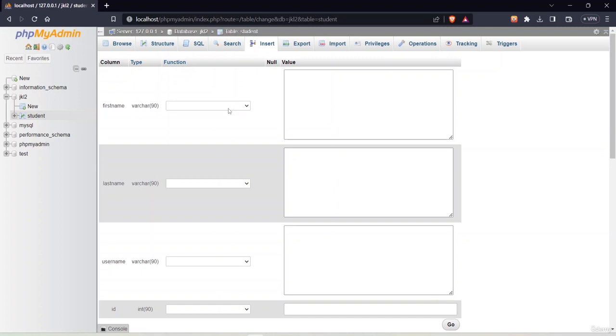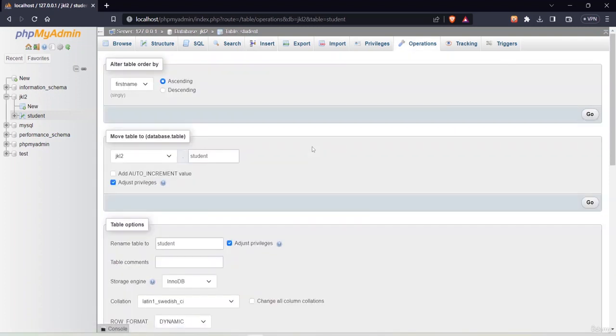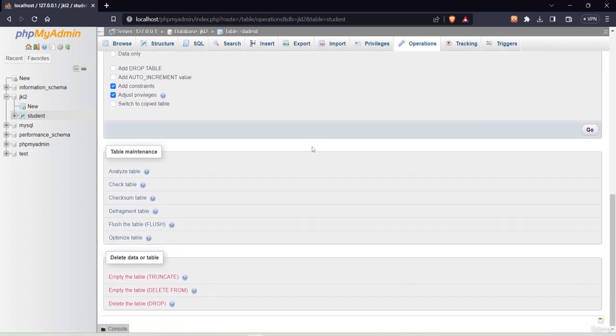Some people might think this is very complex, but it actually is not. You just have to go through these options a bit, and then you will get a hold of it. Now if you want to delete the whole table, what you have to do is go over to operations. At the bottom of operations, you will find an option to empty the table, which is truncate, and also delete the table, which is drop, just like we did a while ago.